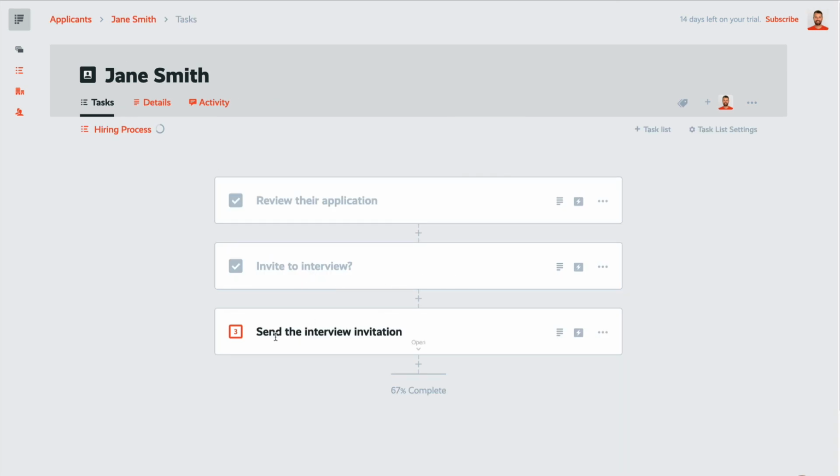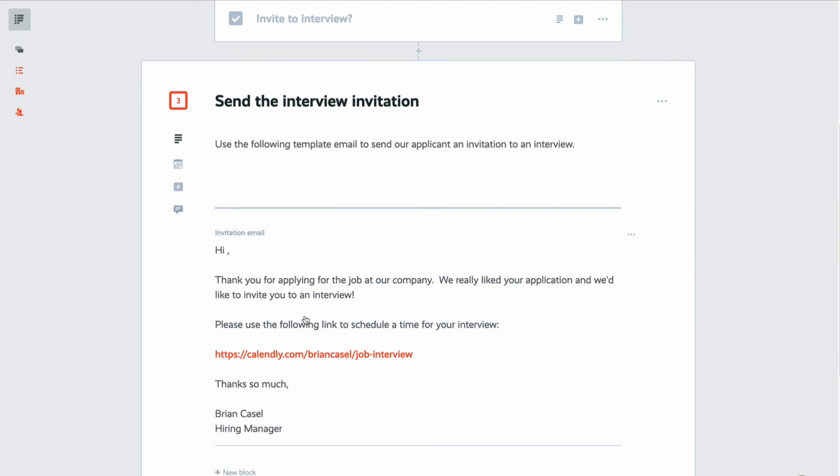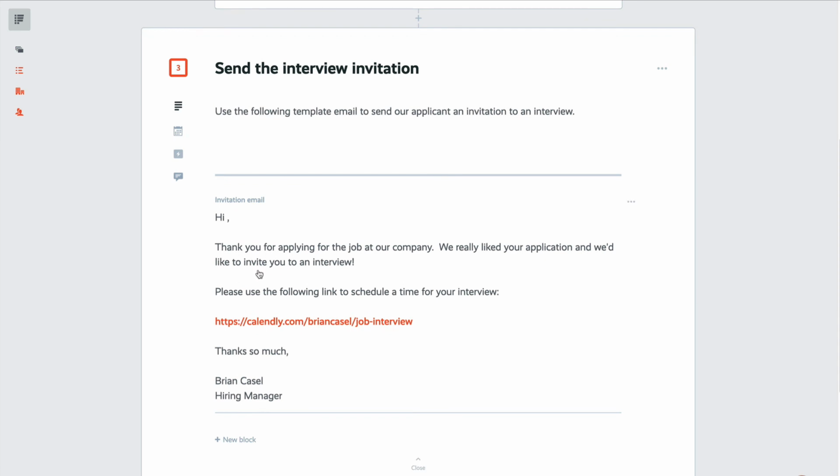So now we're up to sending the invitation, and we will open that up. Later on, when we actually have their first name saved in the application form, that will automatically display here, but we don't have that yet. We'll get into that in the next video. But we can copy and paste this to send off this invitation email. By the time you're watching this video, of course, you'll be able to send this directly from ProcessKit. But let's just pretend that we've gone ahead and sent that off. So we'll check this task off and complete it.